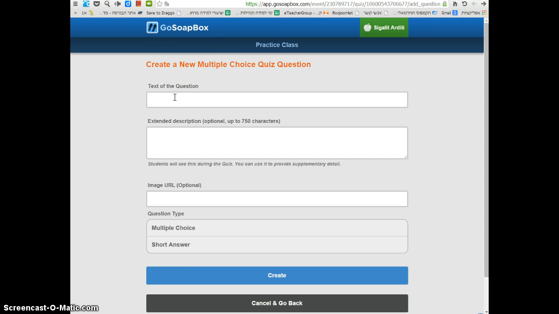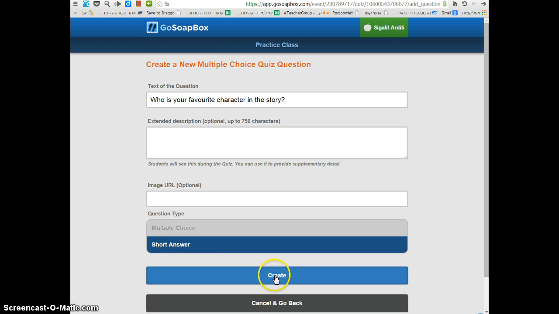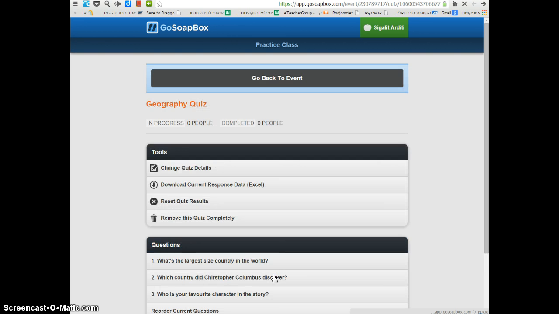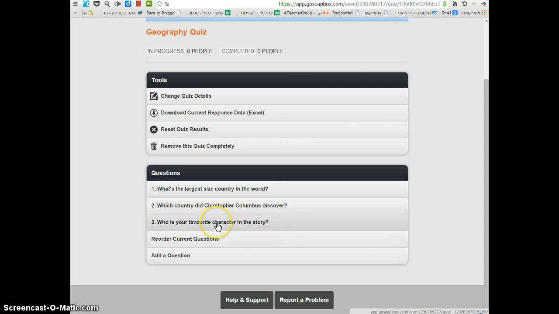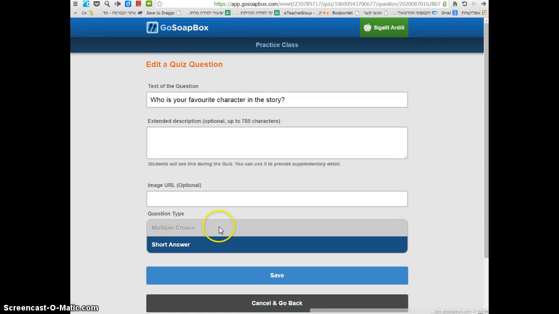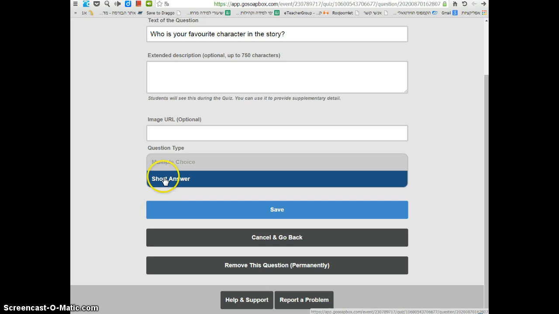This time it will be an open question. Let's say ask, who is your favorite character in the story? For example, if we studied about some story. And here I will choose a short answer, create. And if I click on who is your favorite character, you see I don't have any more options. It's just the text box that will open. And now I'll click on save.